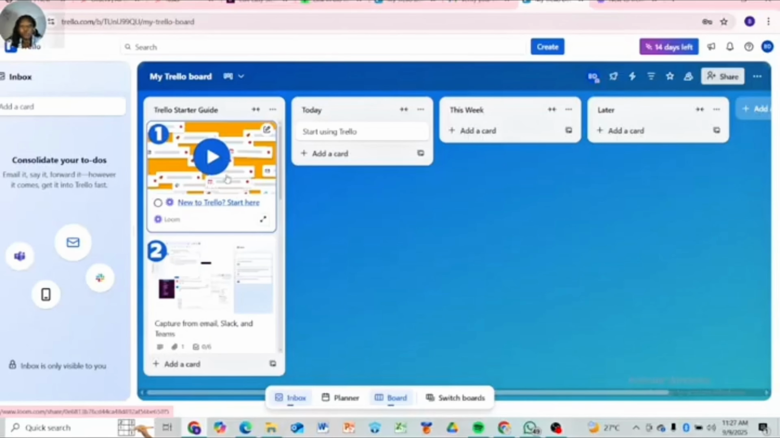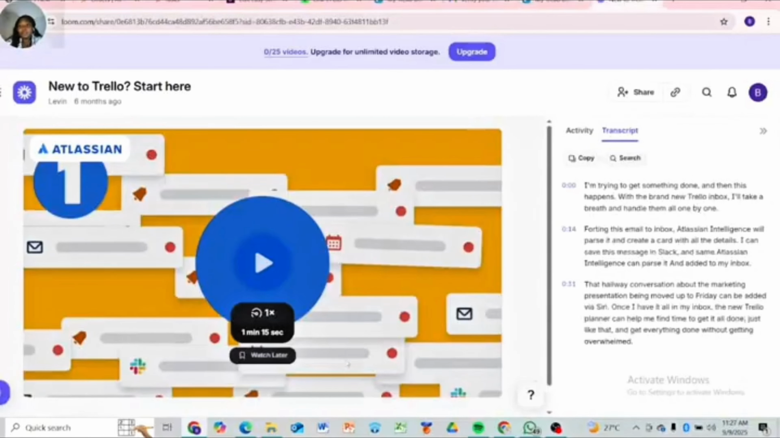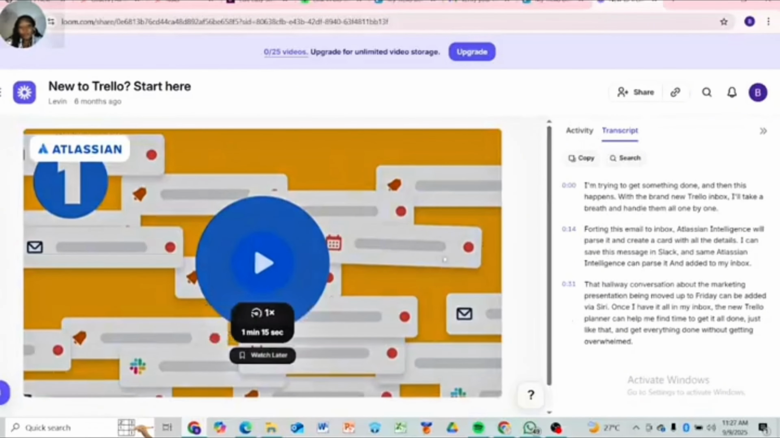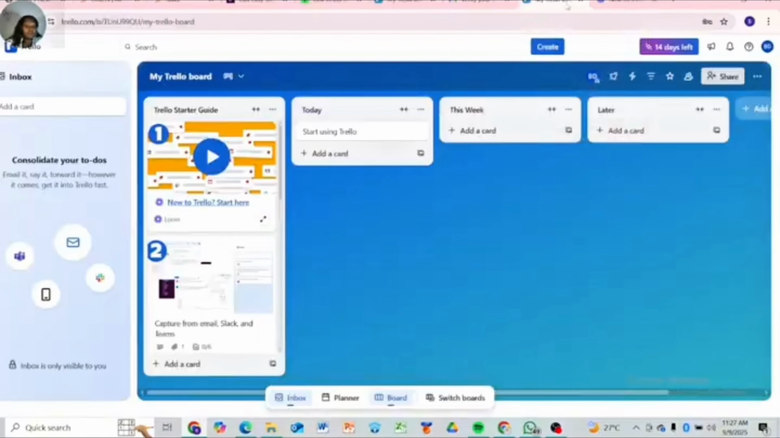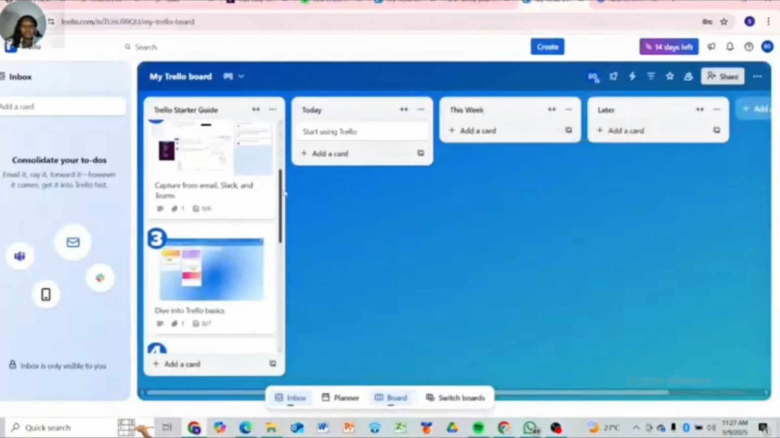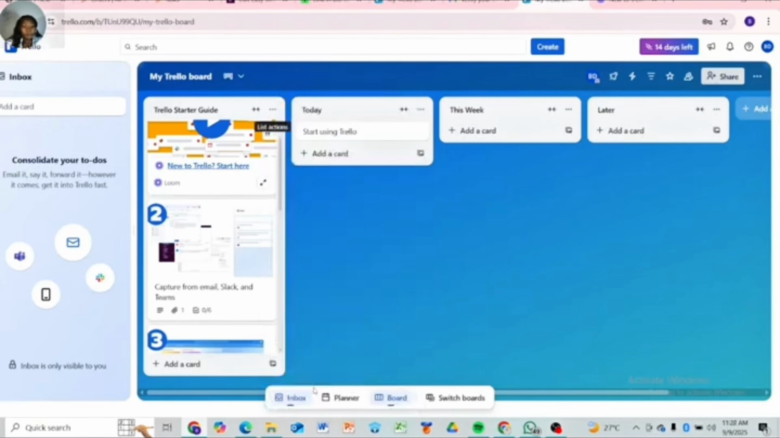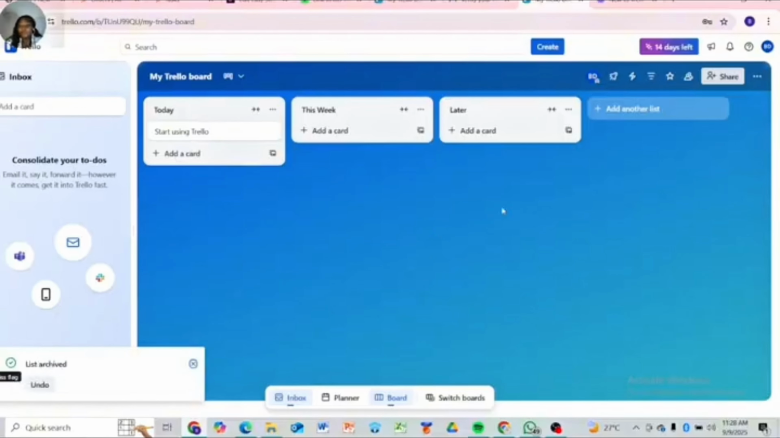Click on this, go through the guide and practice. You practice and get to know how you can click on it. The illustration of how you use the platform is already displayed here, so you can go through it and practice. So first of all, let's archive this. We don't really need this for now. So we've archived that.